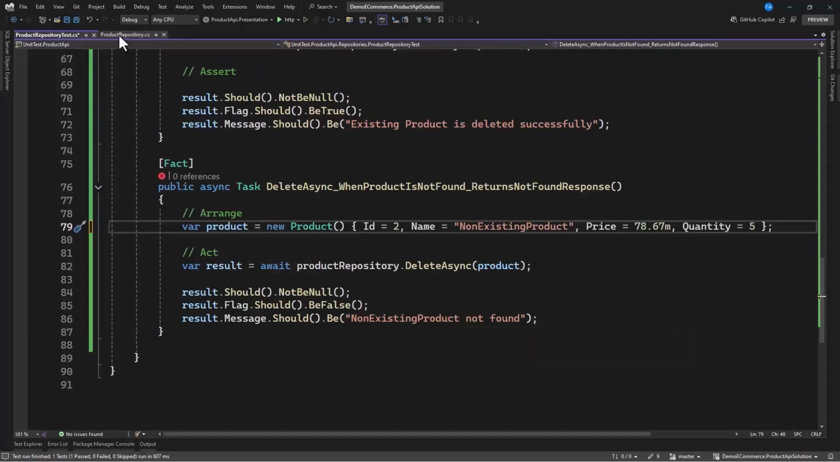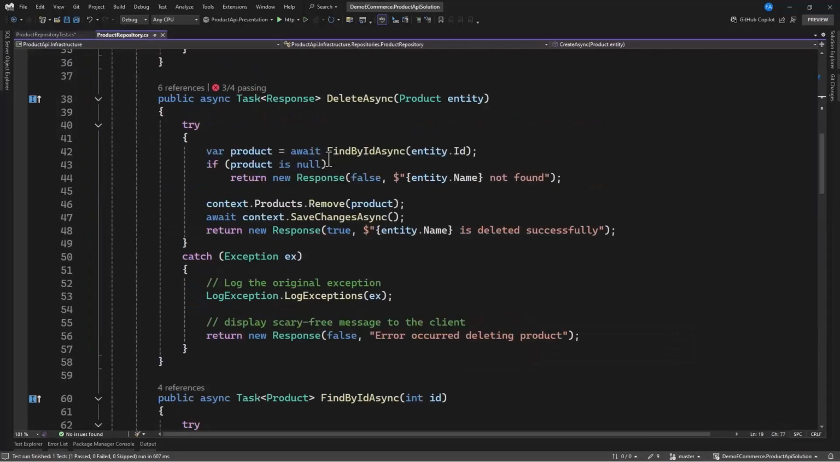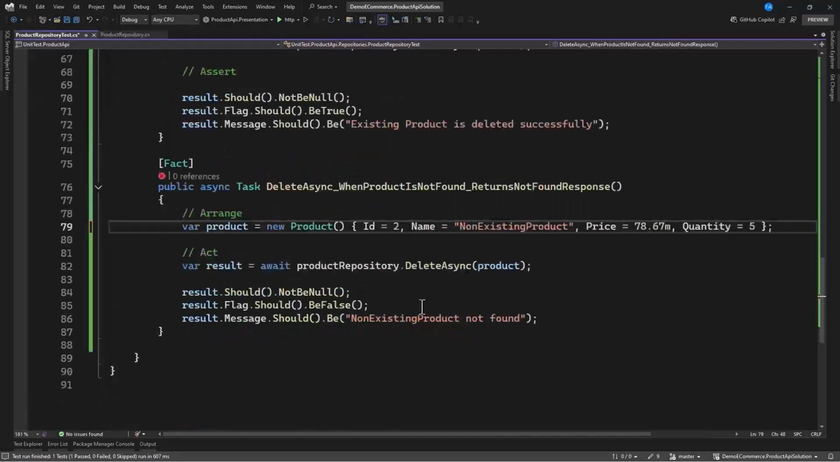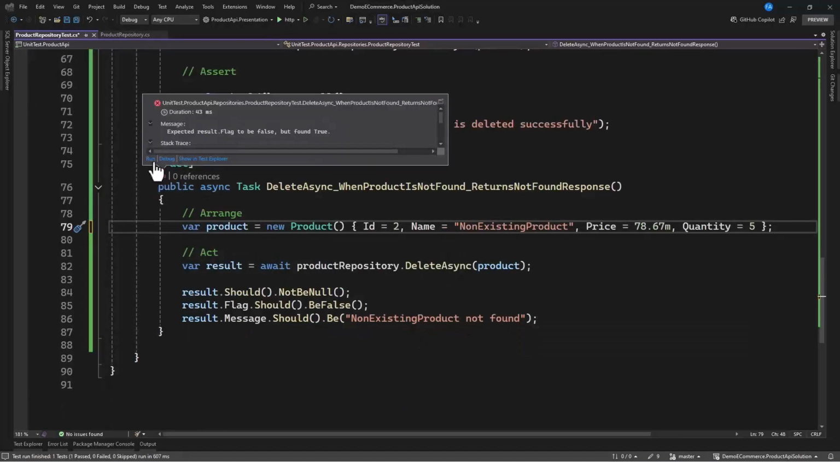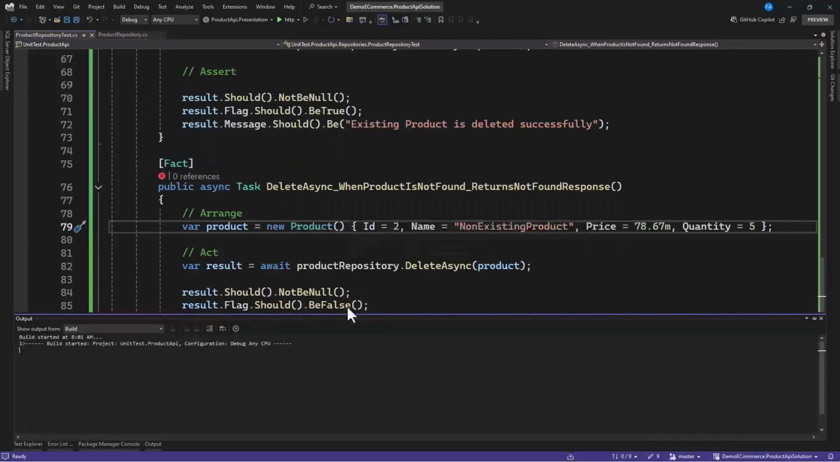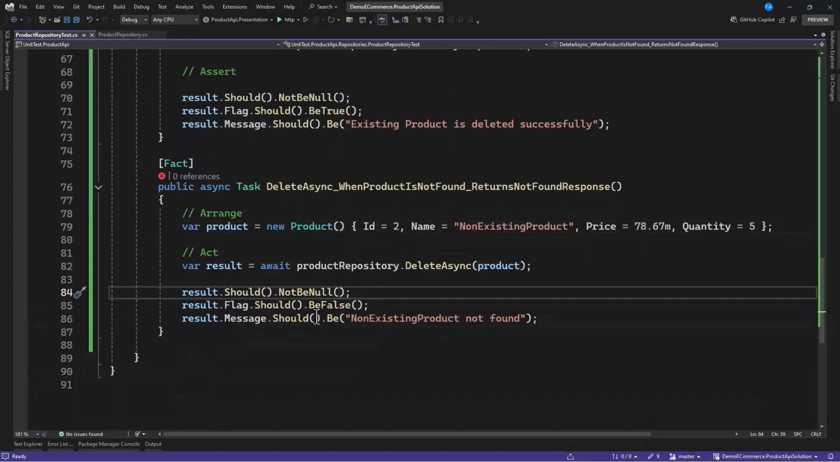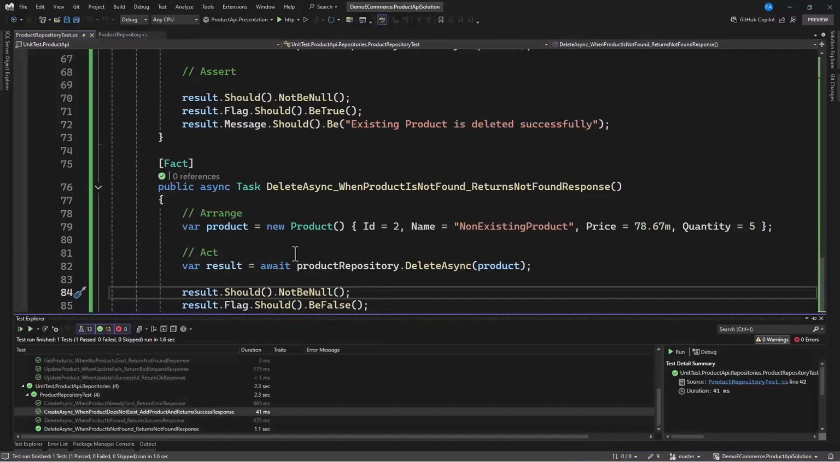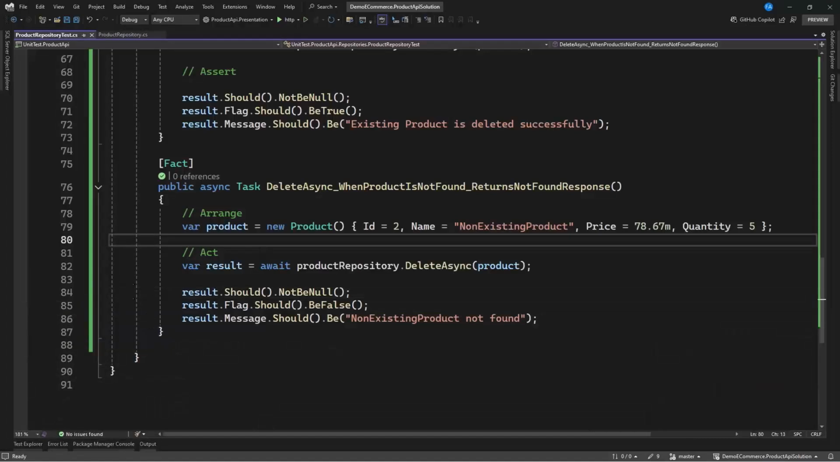When we check from the repository, in case we did not find that, we're saying that this entity.name not found. So we need to provide the name of the model that you want to add. Then we append not found to it. And that is exactly what we're doing here. Now let's run this. And there you go. You can see that here it worked. All right, so we are done with the delete.